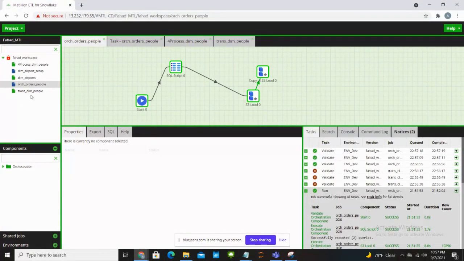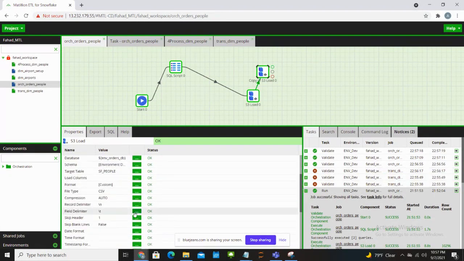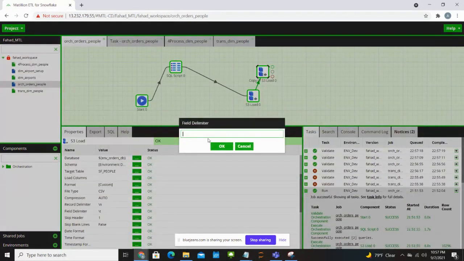Now go back to that component where you are loading the people file, the second S3 load component. There we need to change the property. Our SF people table file is comma separated. So scroll down a bit to the file field delimiter. Instead of slash t, give comma. Just type in comma. That's it.